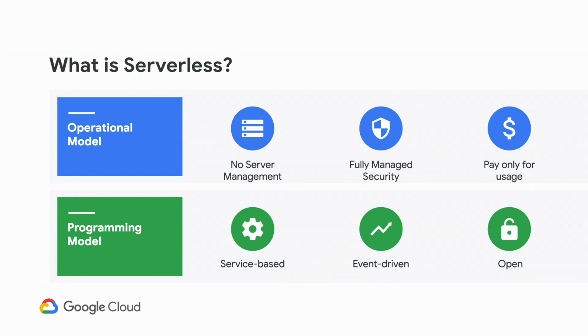The second aspect is on the programming model. So typically, serverless application is service-based, or what people call microservices these days. They're triggered by events, so something like HTTP requests or Pub/Sub notifications and things like that. And we'd like to think that a serverless platform should be open as well. So you should not be locked into your platform provider.